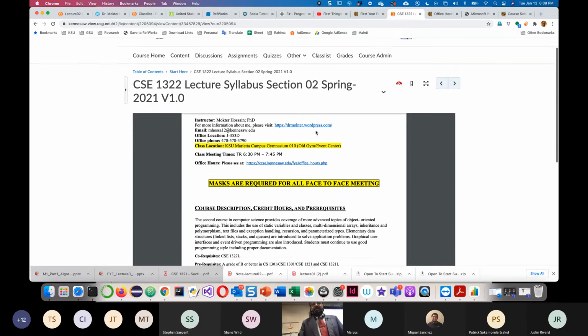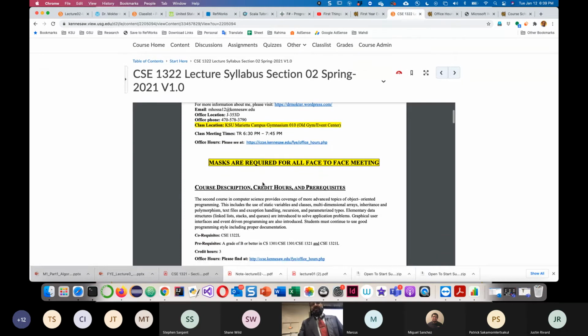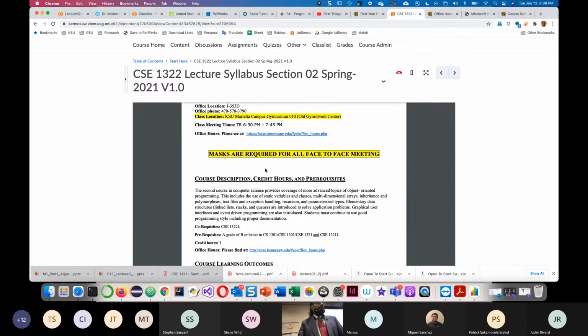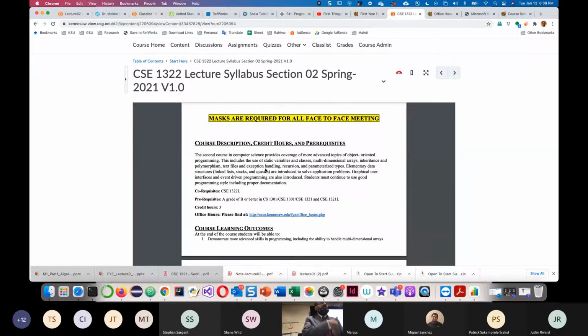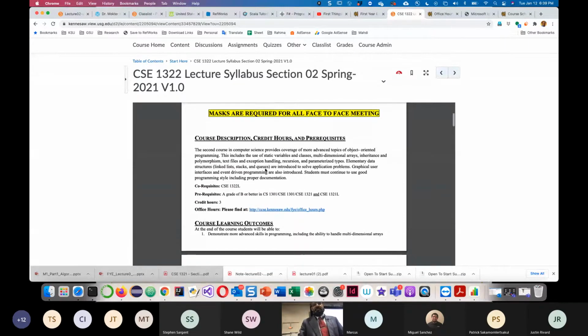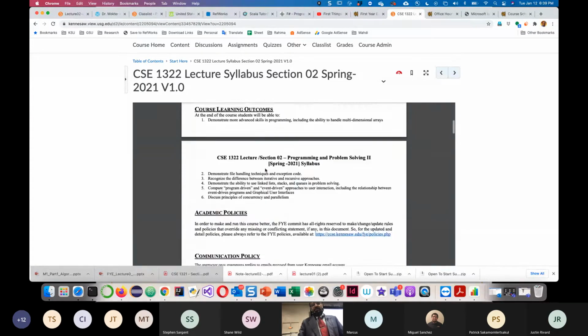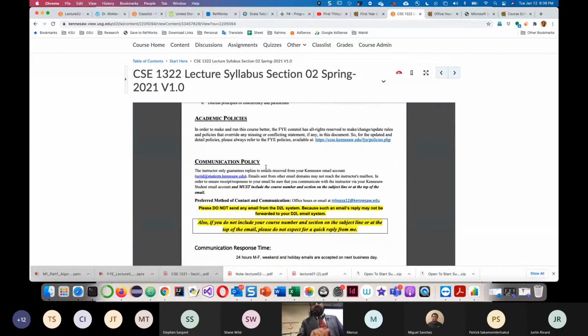One thing I'd like to focus on is the requirements: wearing a mask is required for all face-to-face meetings, even in person or in class. I'd like everybody to keep an extra mask in your bag or backpack, so if you forget, you can use another one. I'd like everybody to download this syllabus and read it at least one time, please.